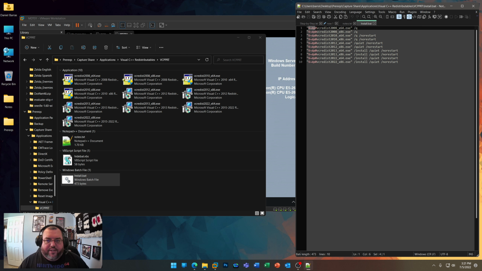Okay, so the 2008 distributables have a /Q for quiet. The 2010 have a /Q /norestart. Then 2012 is /quiet /norestart. You can see the executables look a little bit different, right? And then the newest ones have /install /quiet /norestart. What that's going to do is silently install those.